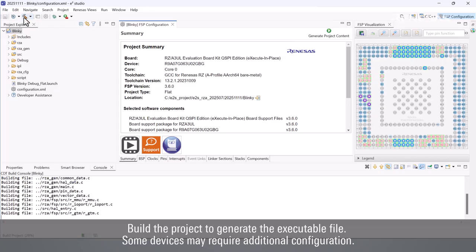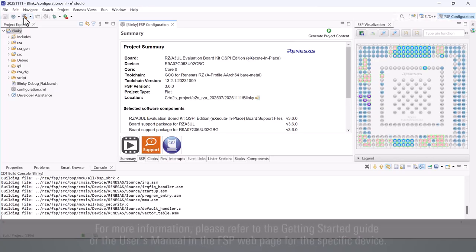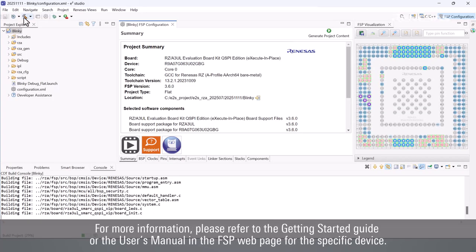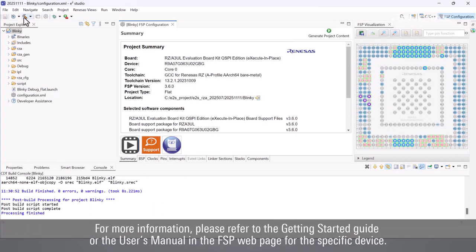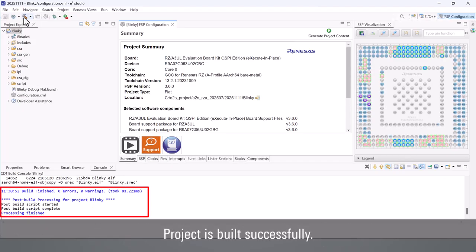Some devices may require additional configuration. For more information, please refer to the Getting Started guide or the user's manual in the FSP web page for the specific device. The project is built successfully.